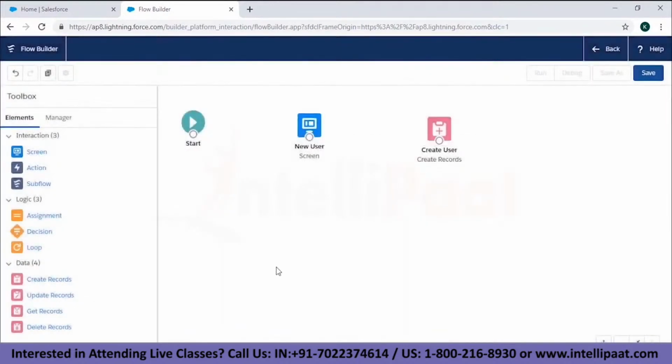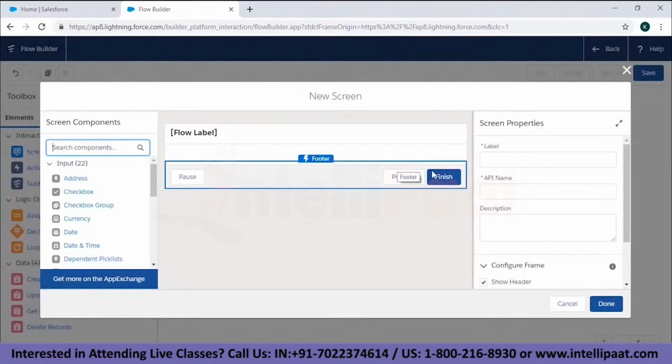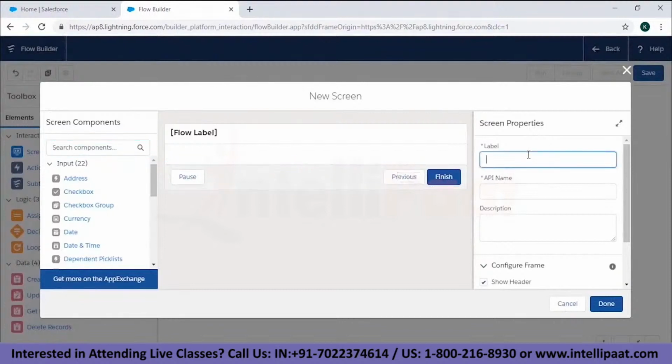Next we have to create the screen for file uploads, right? So we'll click create another screen, and we just drag the screen. Now we'll write the label as resume, and then the API name comes up on its own.